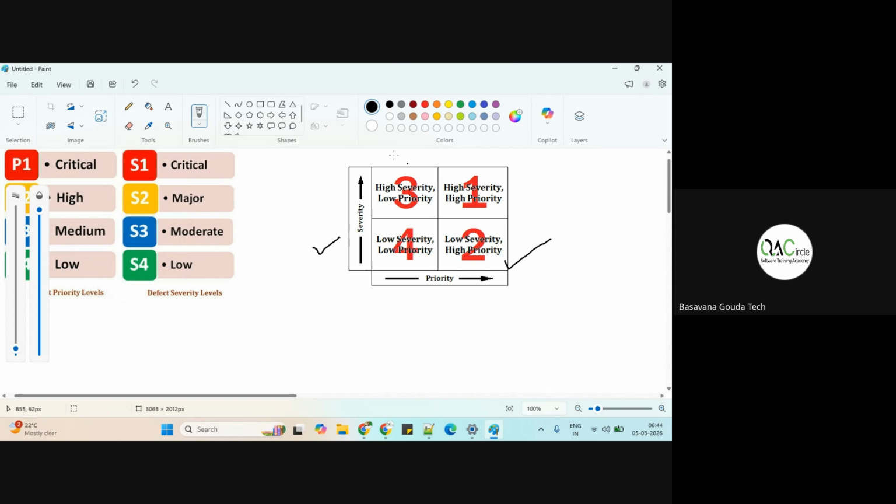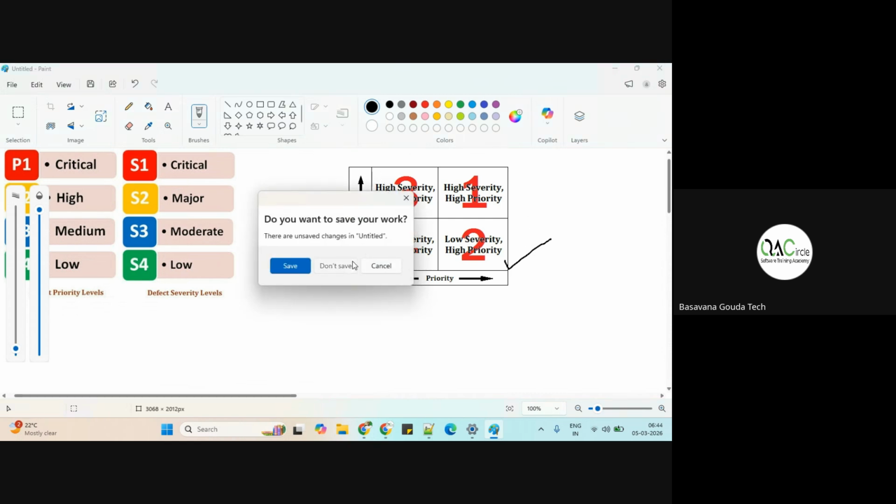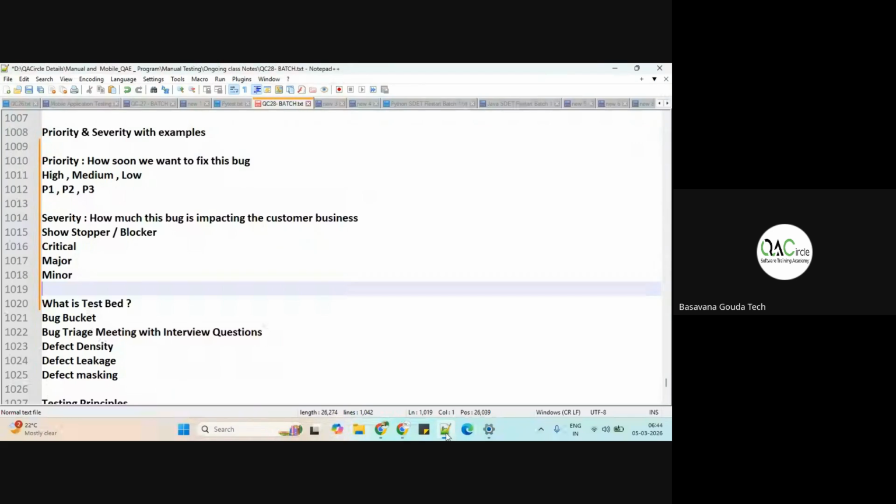Done? So this is all about your defects related stuff. Now let's come back to the small topic. What is test bed? In the interview they might ask. Test bed is nothing but a test environment. We call it test bed, like the QA environment, which we use for testing. Take down: what is test bed?